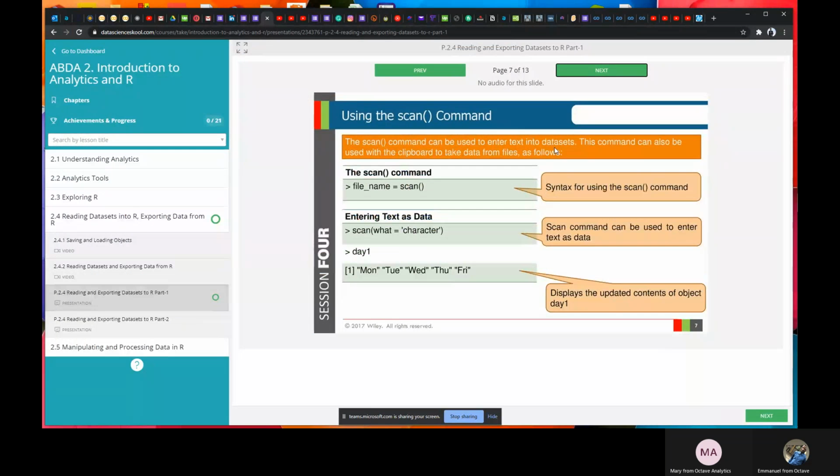Okay, now moving on to the next slide. So using the scan command. The scan command can be used to enter text into data sets, not only text, also numbers. This command can also be used with the clipboard to take data from files as follows.